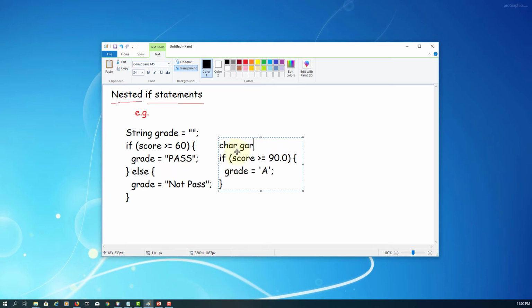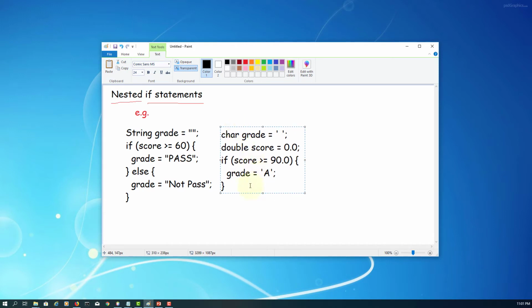Let me say char grade, default value blank space. Then score, which is double, default value 0.0. Then we have else.